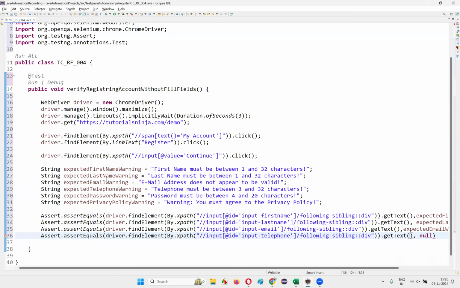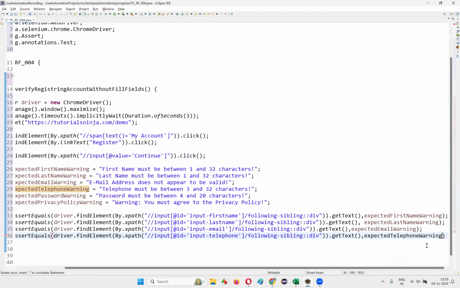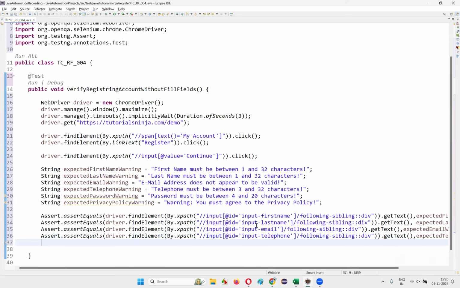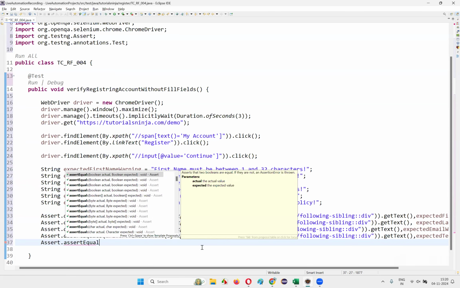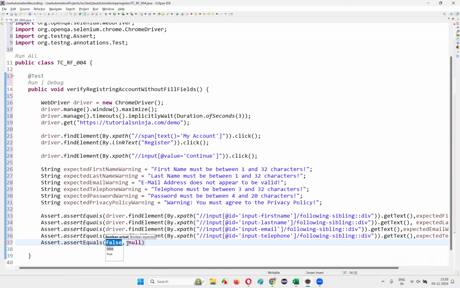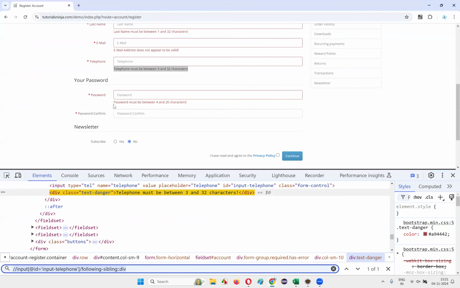And here write down expectedTelephoneWarning. Then assertEquals, then write down here expectedPasswordWarning, a semicolon here. Then write down driver.findElement(By.xpath(...)), give the xpath expression of the password warning message.